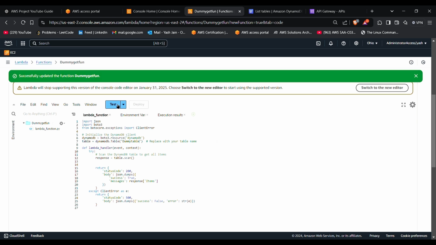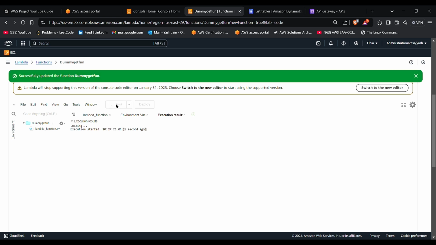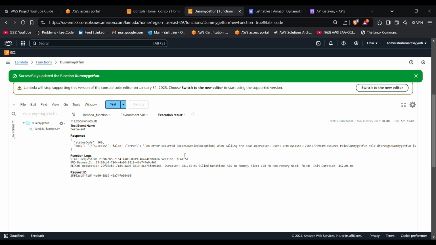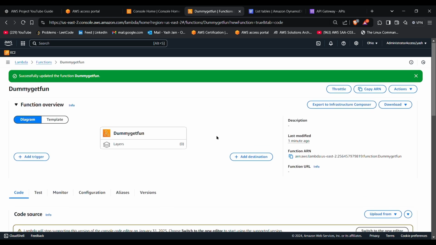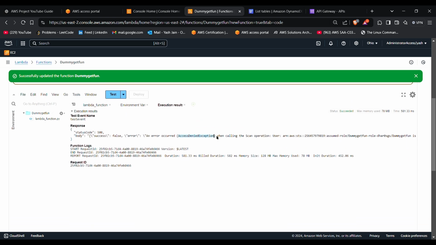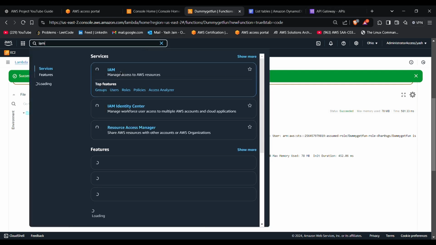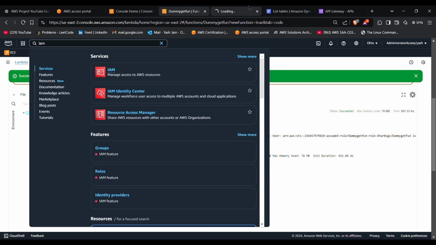Now click on the test. An error has occurred because we have to give the IAM permission to this Lambda function to access the DynamoDB database. We have not given any permission to this Lambda function to access the DynamoDB database. So it is giving the error that access denied. So go to the IAM.